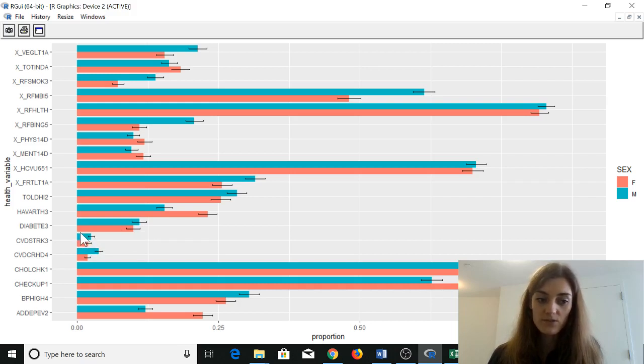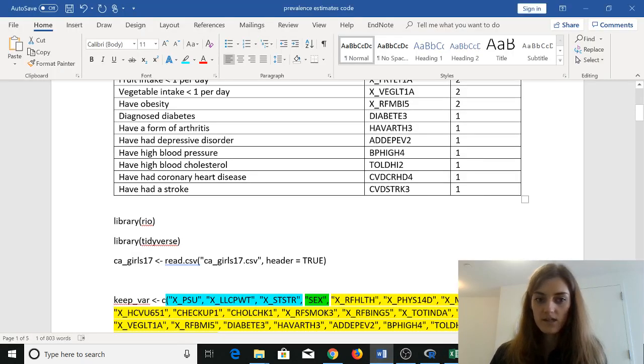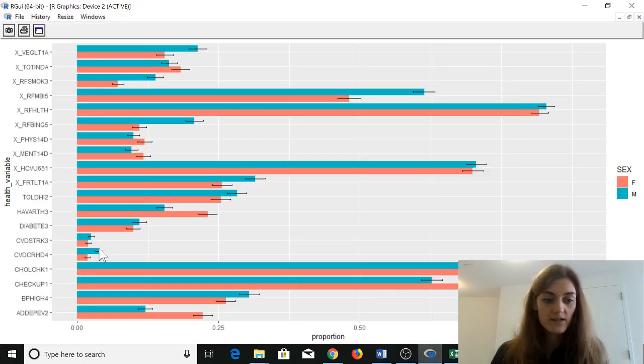Stroke is about equal as well. What is this? CVD-CRHD4. Let's check on what that is. That's have had coronary heart disease. So it looks like men have been told more often that they have had coronary heart disease than women. So women are doing better there as well.